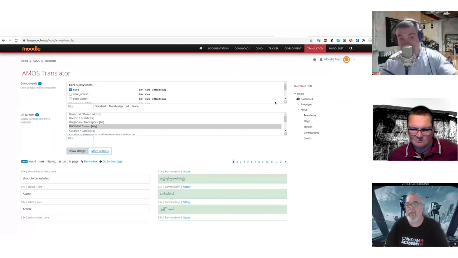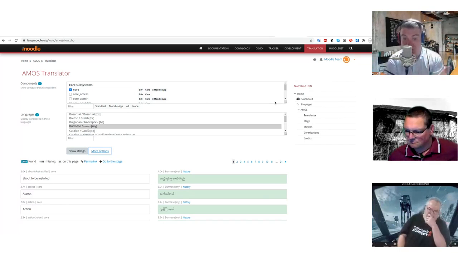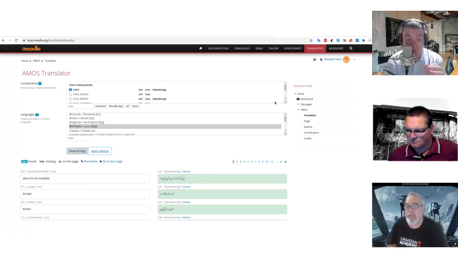This is what it looks like. You have at the top the components. This is where you filter which part of Moodle you want to translate. Then you have the language, and then you show the strings. So this is what it looks like when you have a green box. The string is translated, and it's accepted, and it's pushed to production.